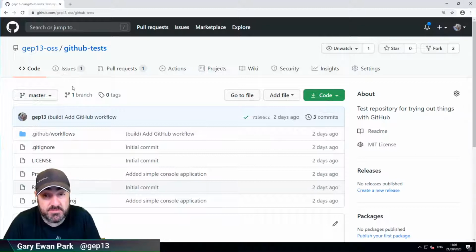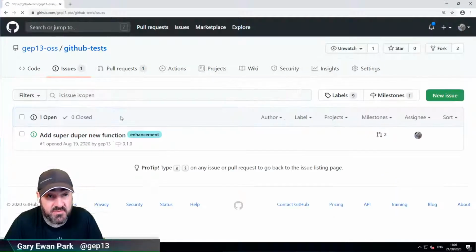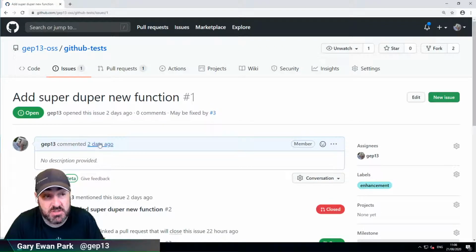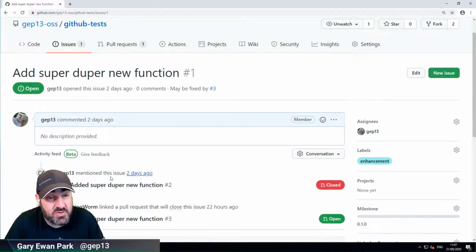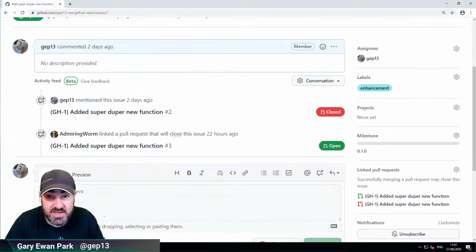So in terms of this example, what I've got here is I've created an issue. So I've said I want to add a new super duper function to this bit of code. Obviously, like I say, it's a contrived example, but stick with me here, okay? So ignore this closed pull request that's being shown here. That was my testing before I did this.